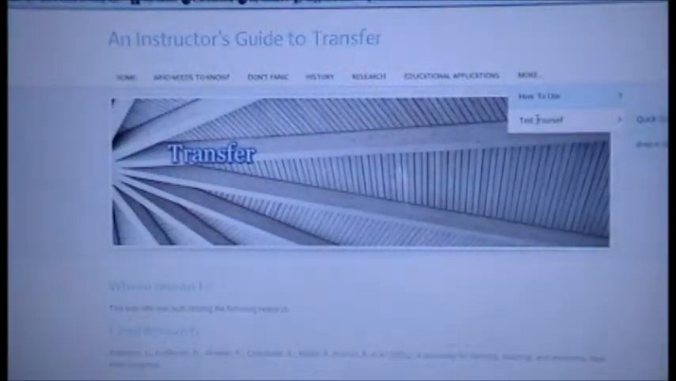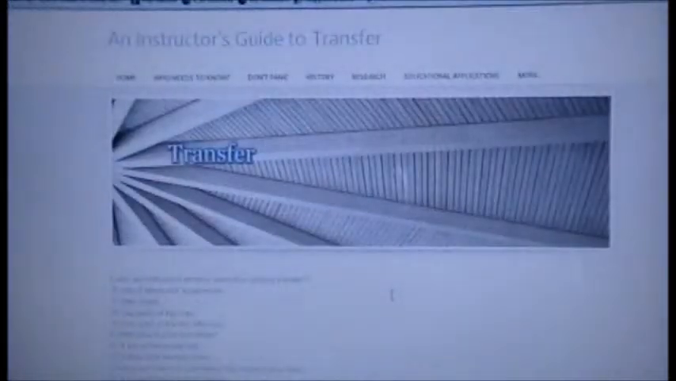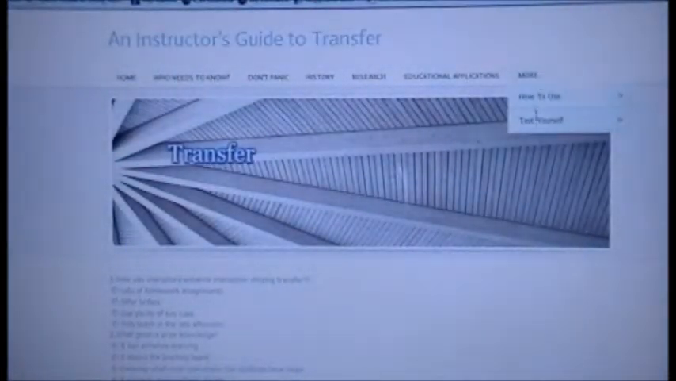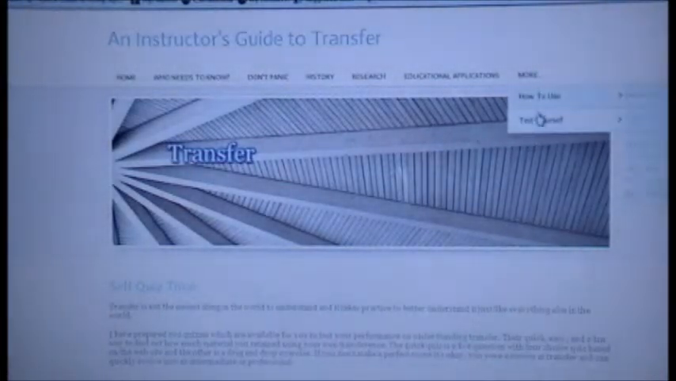Also, the test yourself. The quick quiz was really fun to do. I was having issues down here at the bottom when you went and got your score, and it would give you your percentage, but we worked that out. Thank you, Dr. Thompson. Appreciate your help on that. The drop and drag quiz was also another problem. I had too many of the drags to the drop.